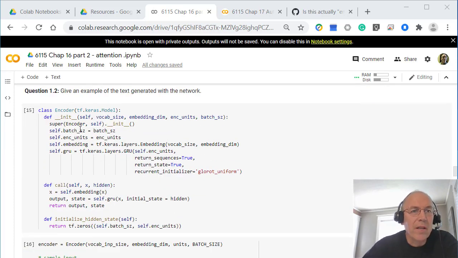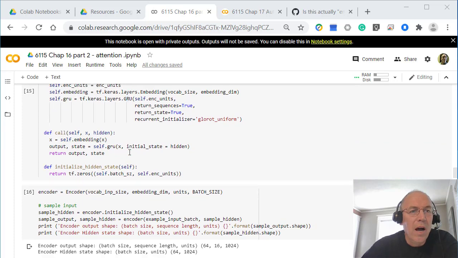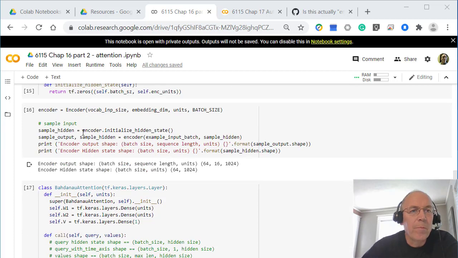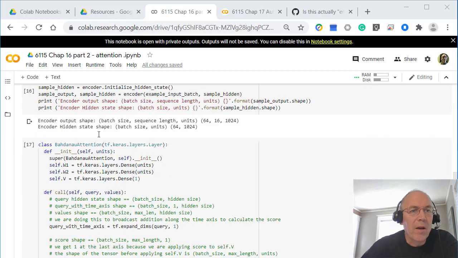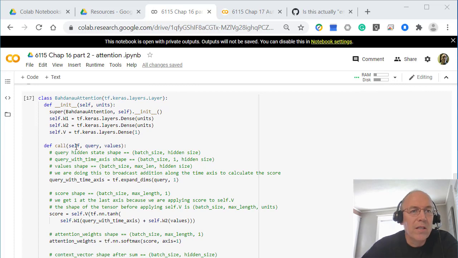And then we have an encoder network, which is just a layer of a gated recurrent unit. We do an embedding layer first, and then we feed it into this gated unit. We set up that network, and then we have the attention layer.